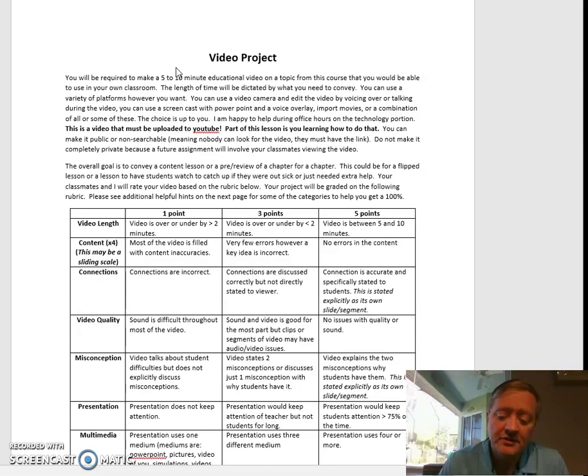You're going to be uploading this to YouTube, because part of the goal I have for you is to learn how to upload and do this, so that if you wanted this in your classroom, this is what you can do. The assignment tab is only going to be accepting hyperlinks to the YouTube videos. If you look at the rubric that's posted, you will see that the video length is going to be between 5 and 10 minutes. If you're at 10 minutes and 1 second, that's going to give you 3 points instead of 5 points.